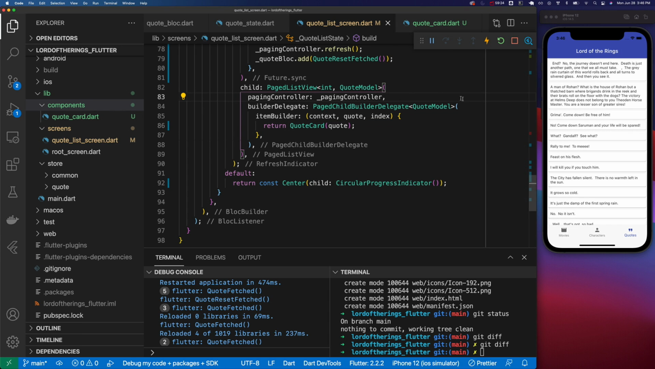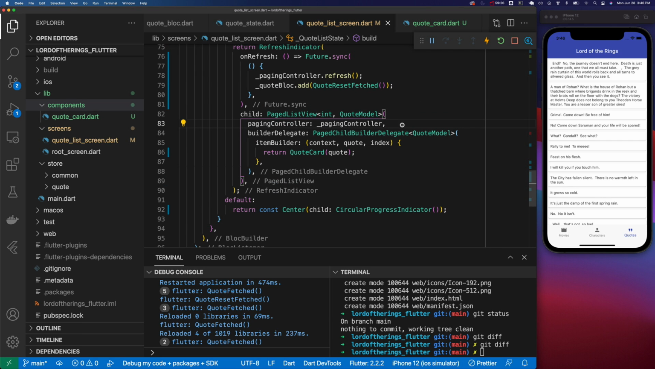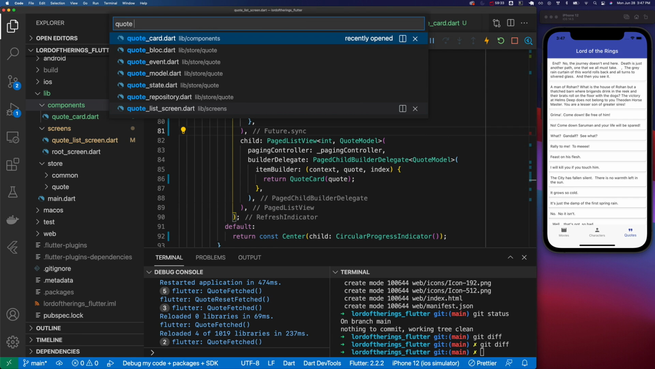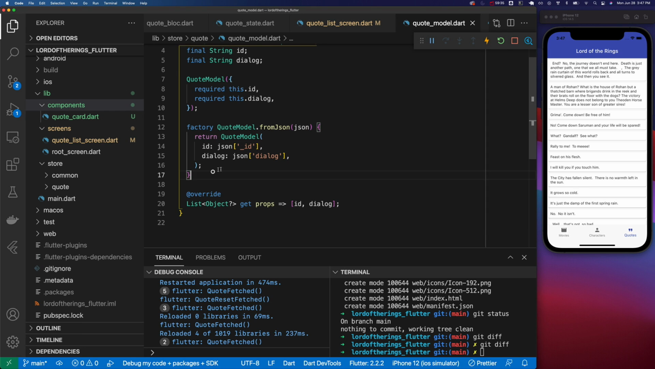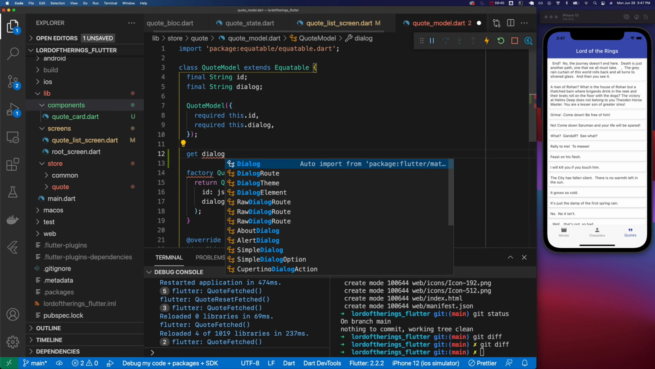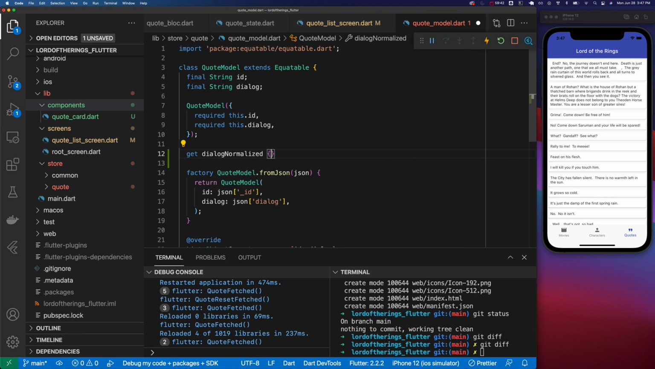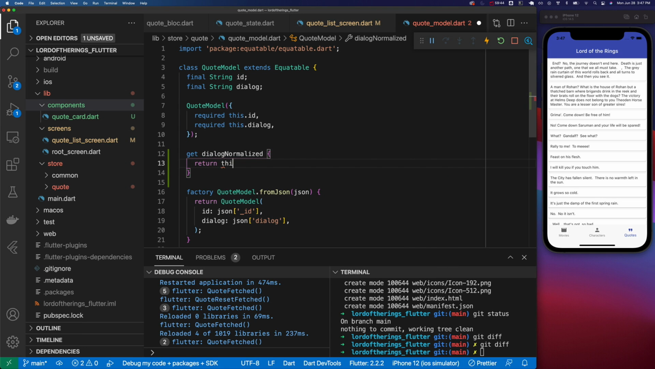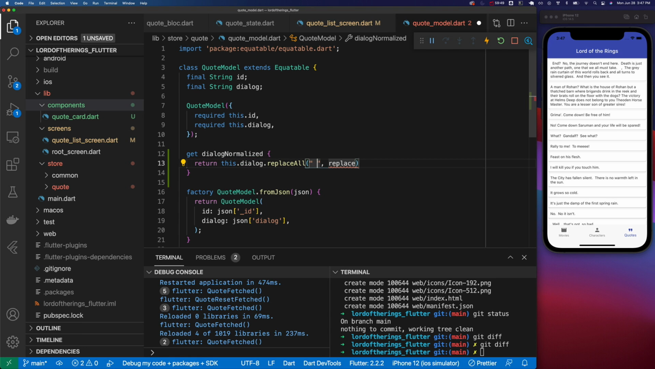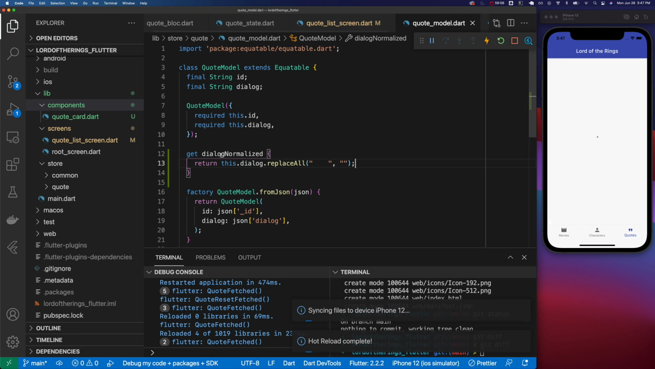One other thing I want to do, and this is just by the fault of the API we're working with, there's some weird stuff where sometimes there's these extra spaces. So we're going to go to our quote model, and we're going to create a getter on this. I'm going to put it right here. I'll call it dialogNormalized. What we want to return is whatever our dialog is, but we're going to do a replaceAll on, and what I've noticed is sometimes there's 4 spaces. I think it's supposed to be a tab character. Anytime there's 4 spaces in a row, we're going to replace it with that.